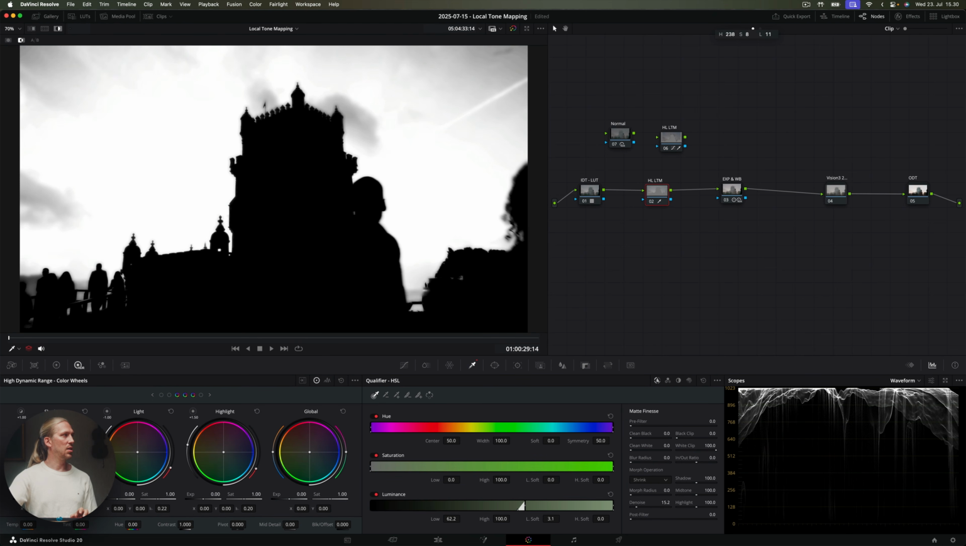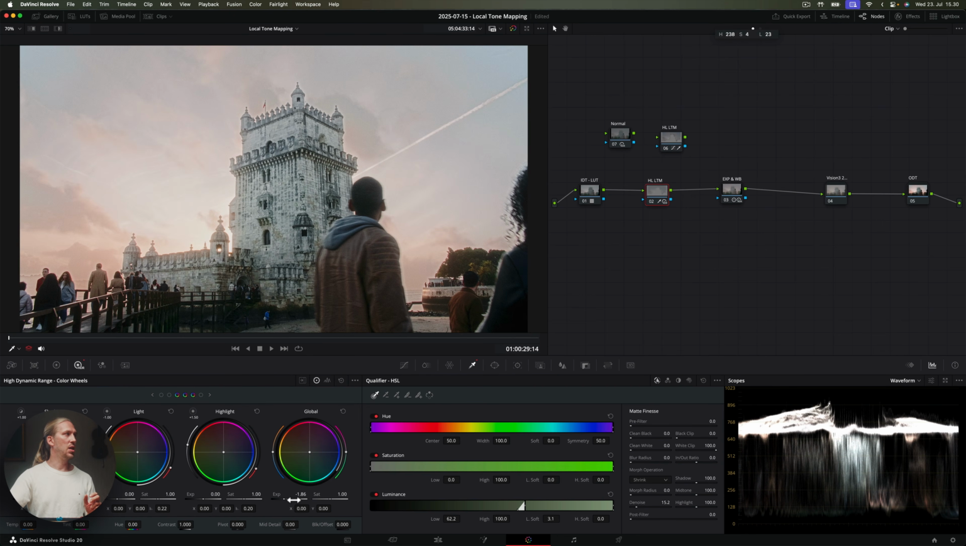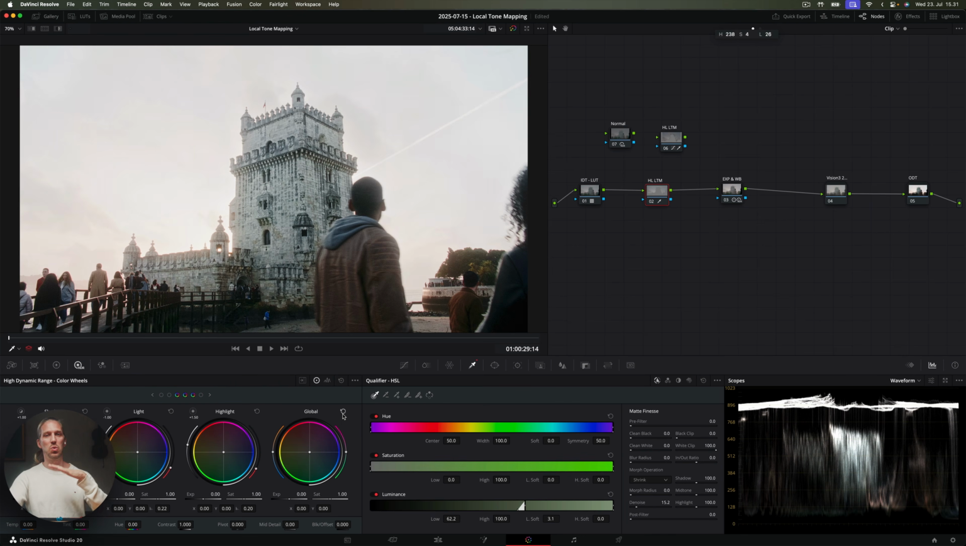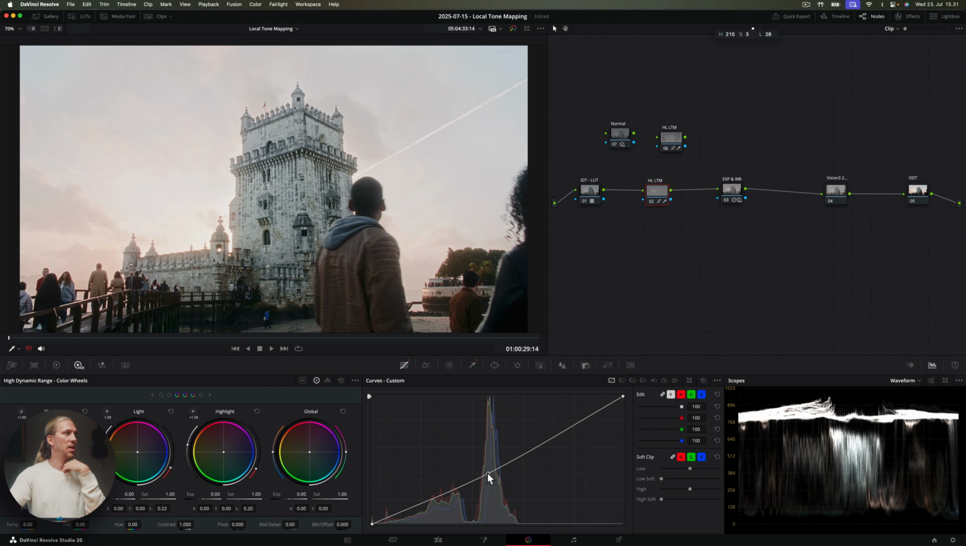And in this case, because the gap is quite nice, we don't actually need that much. That should be okay. And now I can bring the highlights down, for example, with the global wheel. This brings the exposure down very accurately. But because we're working with local tone mapping, we can pretty much use any tool. And in many cases, the curves tool is quite nice, because with the same tool, you can work with the contrast of a tonal area and the exposure. So this mountain here in the histogram is the sky. So let's bring that down first to some level that we like.